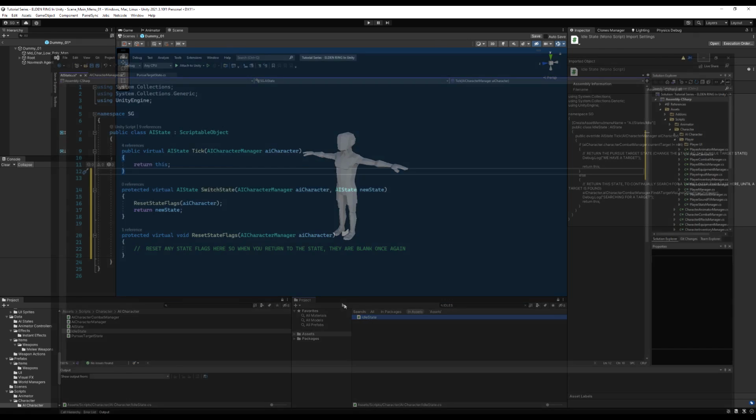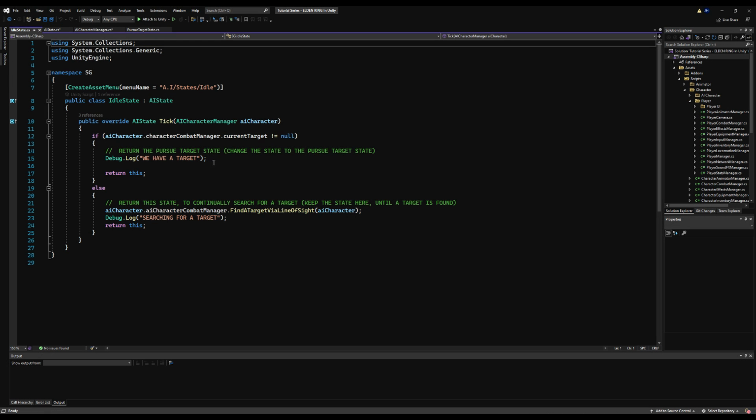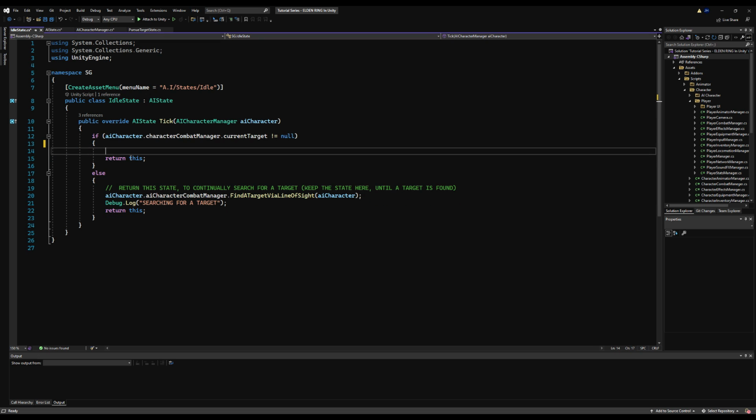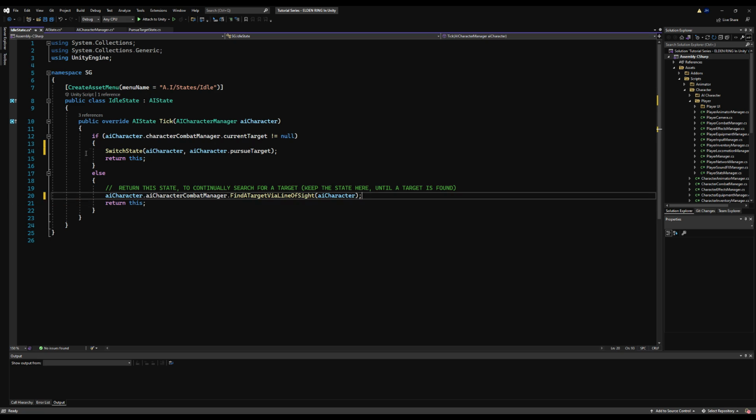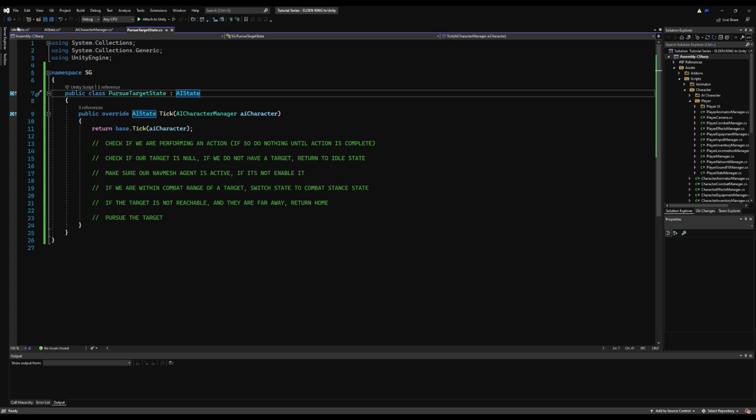And now let's go back over to the idle state here. And right here where it says we have a target, we can now use our new function for switching a state. So let's call return switch state. And then let's just pass the AI character, and then let's pass the AI character dot pursue target, as in the pursue target state. So now if we have a target, we're actually switching to that state that we just made. Otherwise, we're continuing to search for a target. I'm going to delete that debug message. Don't need that anymore. And I'm going to take a sip of coffee.